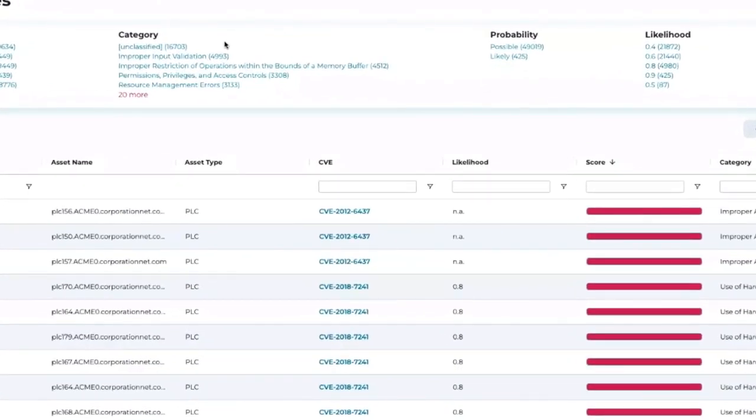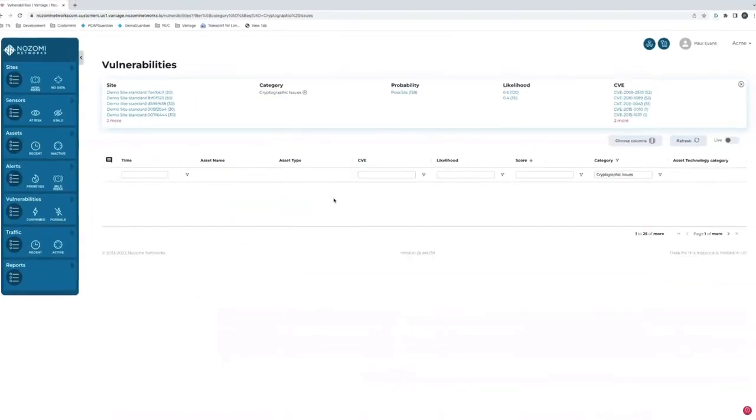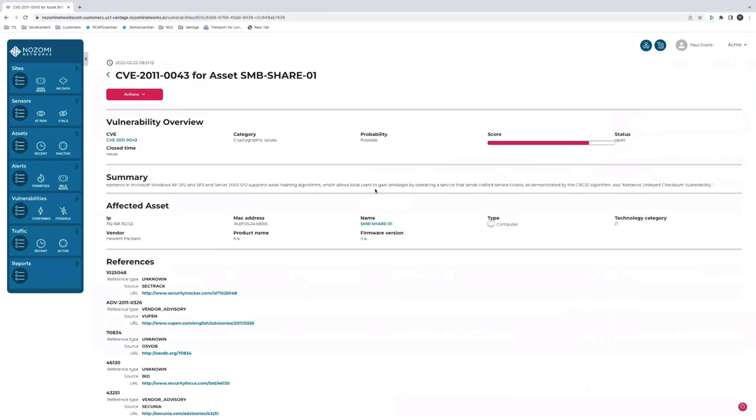Moving back to the category filter, we can click on the 20 more to show the complete range of vulnerability categories. Here, I'm going to select cryptographic issues, and this will bring up a list of all those devices that have vulnerabilities associated with cryptographic issues. Clicking on the CVE number will bring up the details for the vulnerability as before.